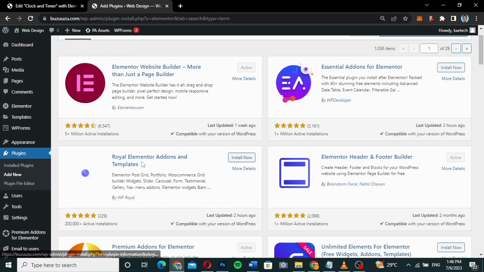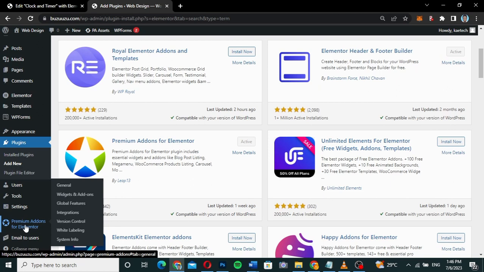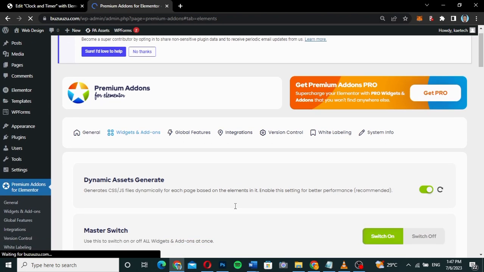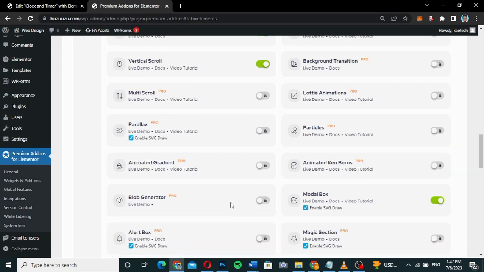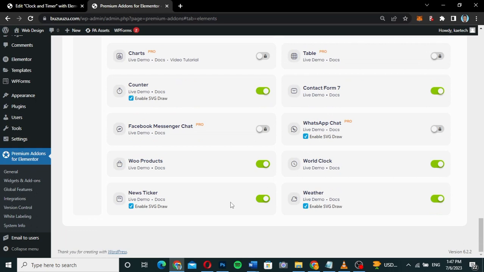Now after installing these 2 plugins, we're going to go to Premium Add-ons for Elementor, and then we check the widgets and add-ons settings. In the settings of the widgets and add-ons, make sure that all the free widgets are activated. So switch on all the free widgets. As you can see, make sure that you switch it on, and check through all the things that you want to switch on. Everything which is free, make sure that you switch it on.